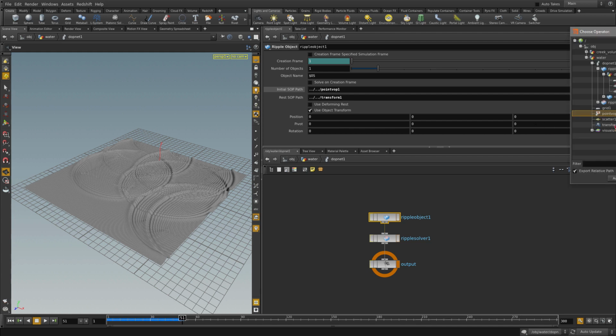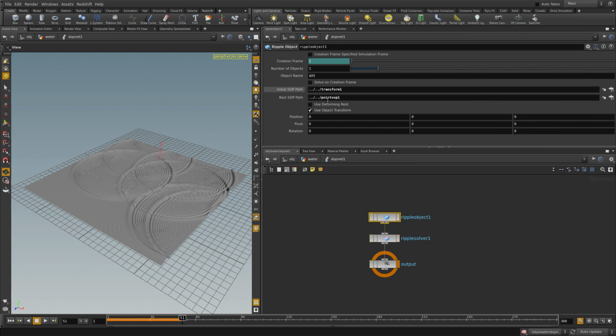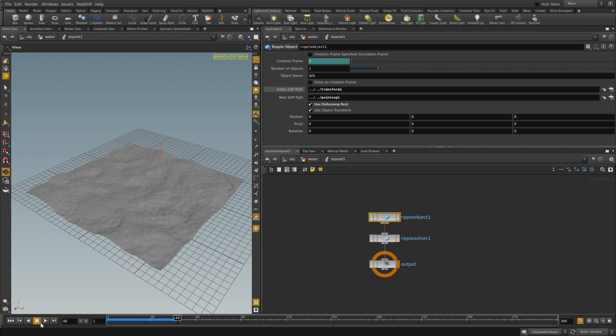So here we use a transform, and on the rest we use the point warp because this is actually deformed geometry, and then we tick use deforming rest. And let's see what happens. Hey, look at this. Rain on our plane. Because now we have this rest geometry update in every frame, and that means that it's simulating every dent that comes into play.